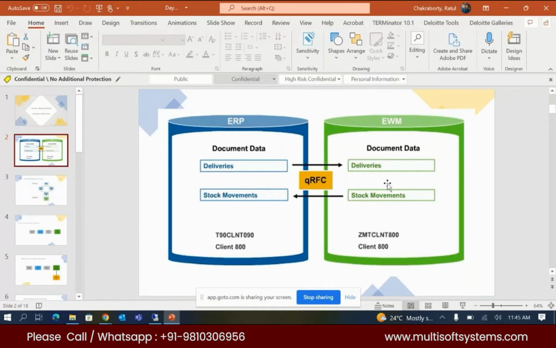ERP system means what? An ERP system can be an S4 system, which is an S4 HANA system, or it can be some ECC system, or it can be an R3 system also. But in general terms, henceforth we will be using only these terms, ERP system and EWM system, to denote the different characteristics between these two systems.